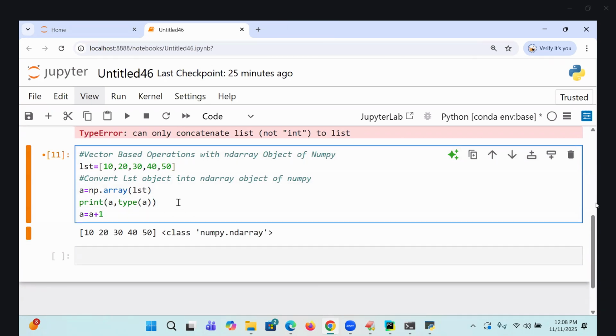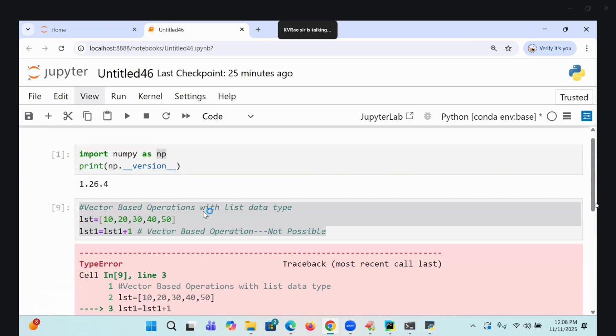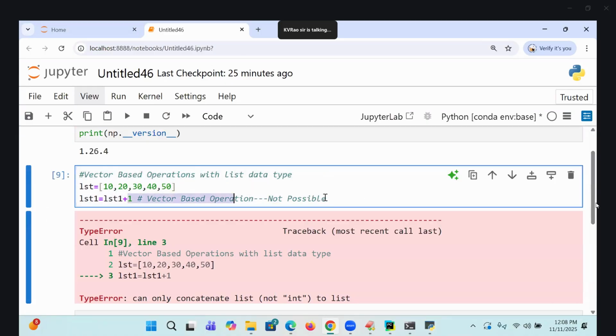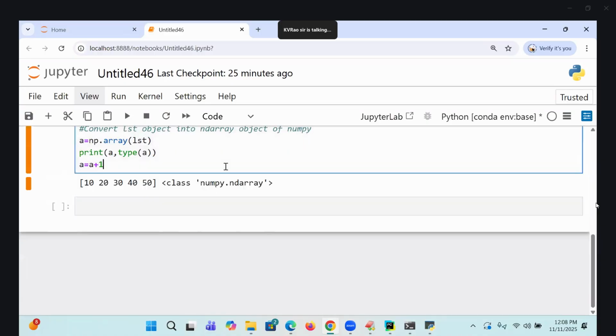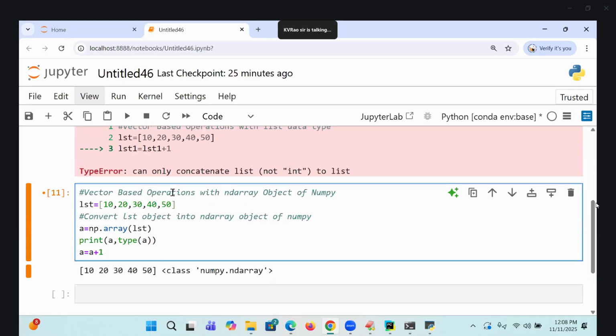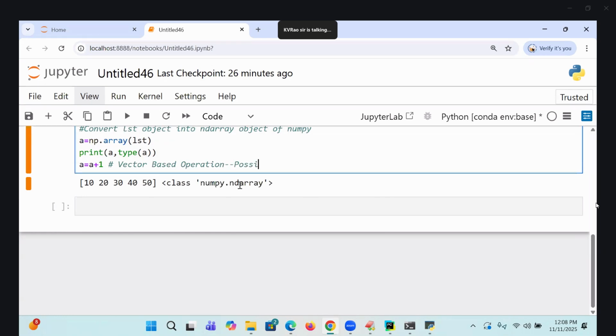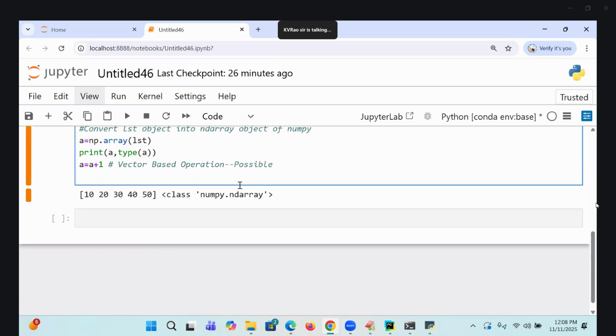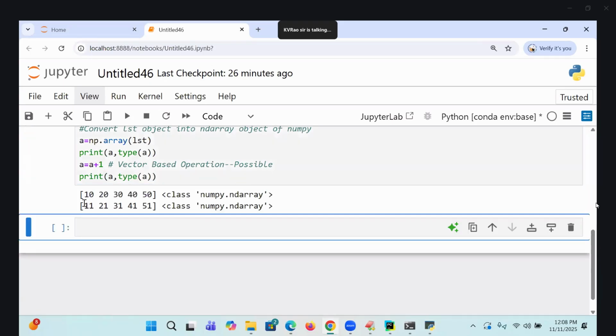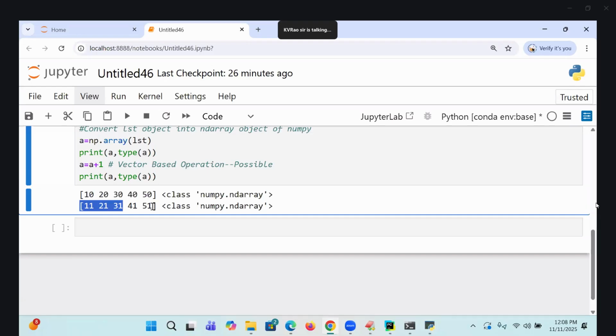Next I'm going to write A is equal to A plus 1. Earlier, LST is equal to LST plus 1 was giving which error? It was giving a type error, because vector based operation is not possible on a list. And vector based operation is possible in which case? Now, ND array. ND array is a part of the NumPy module. So vector based operations are possible with which kind of object? ND array. Print A comma type of A. See the answer now. What did I get? 11, 21, 31, 41, 51.